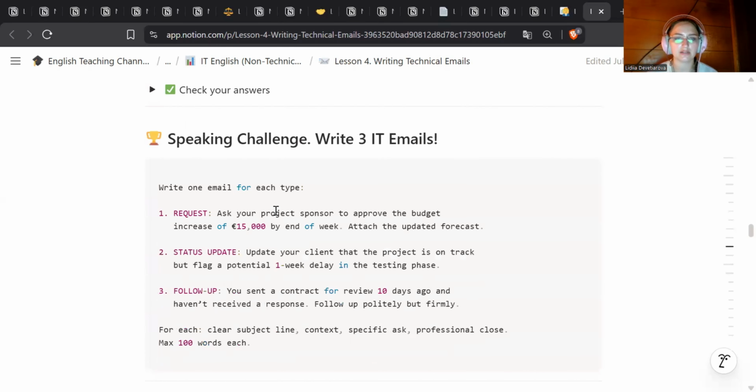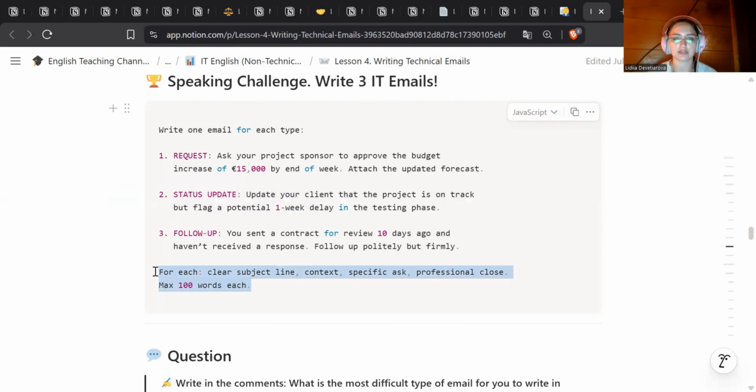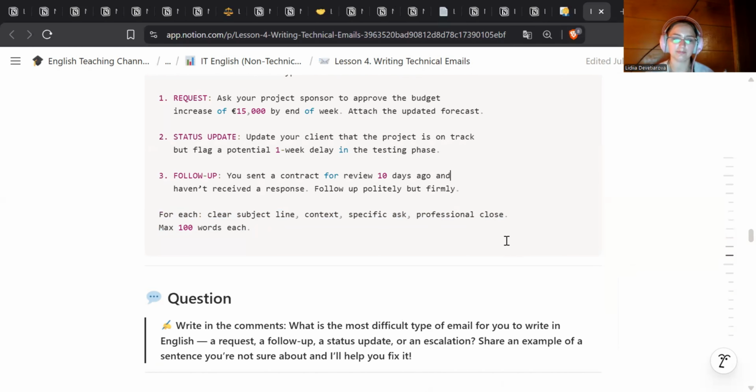Wonderful. A little speaking challenge for you. Could you create 1 email for each type: request, status update, and follow-up? For each, it should have a clear subject line, context, specific ask, professional close, and up to 100 words each. You can even say them out loud. Take your time to practice them out loud, to practice the rhythm and pronunciation, okay?